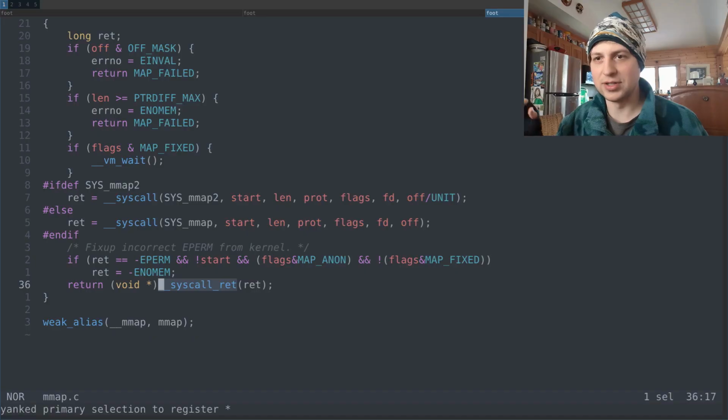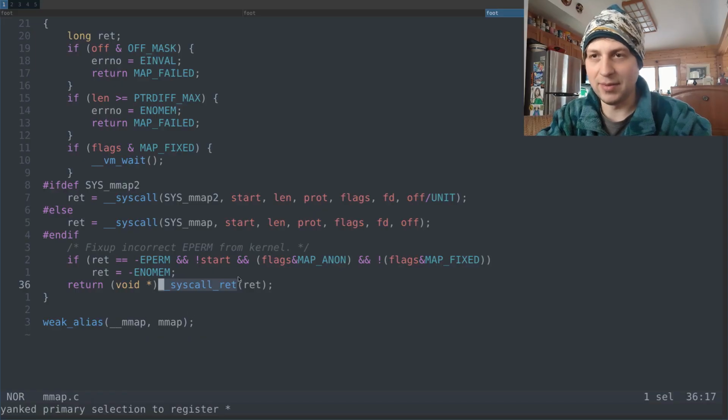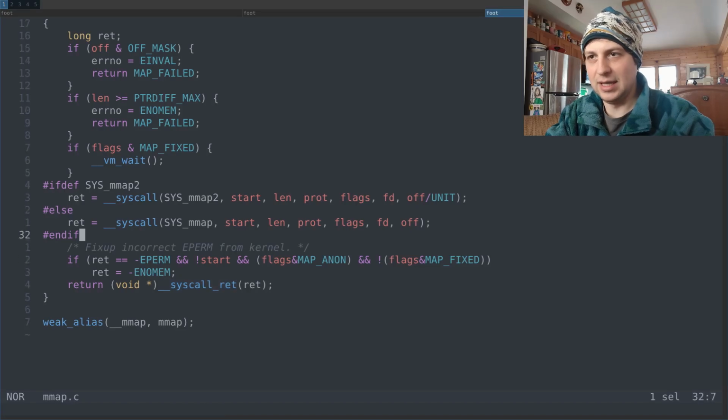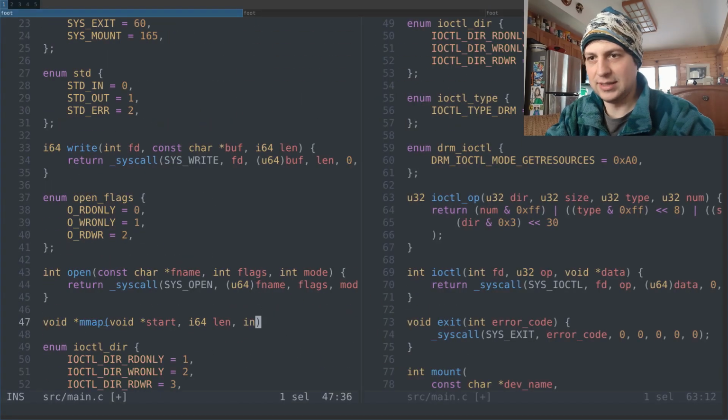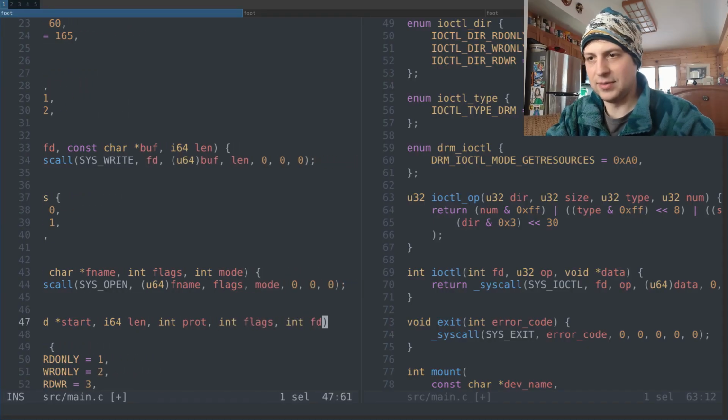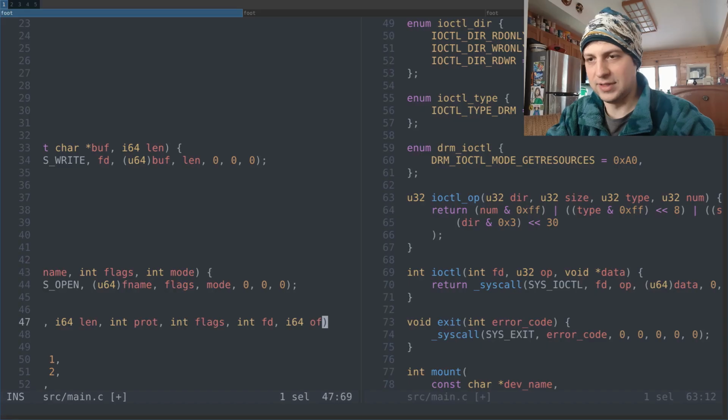In our case, we're going to just return a null pointer if we get an error, and I'll show how to check that. But if it's a valid memory mapping, if there wasn't an error, it's just casting the return value as a void pointer. So that's what we will do. And it's going to take a void pointer start, an i64 len, and then what else? Then it's going to take an int prot, int flags, and then an int file descriptor, and an i64 offset.